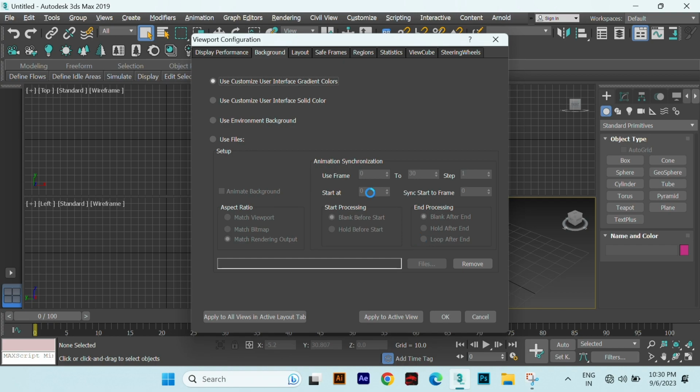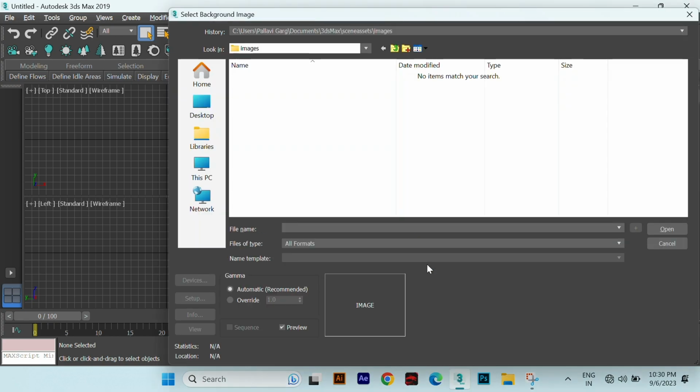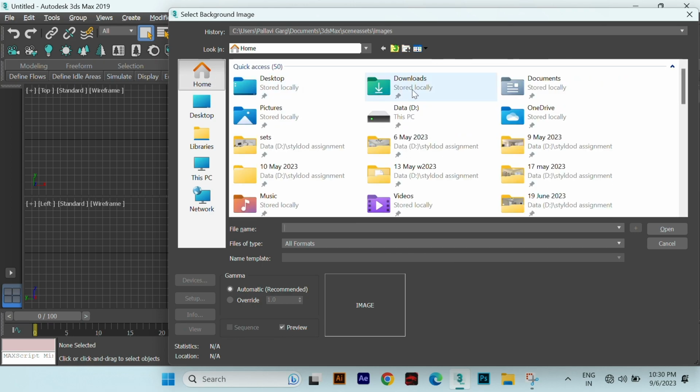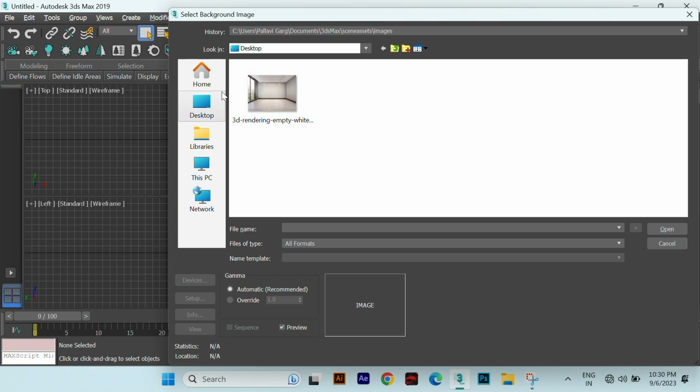In this video, we're going to dive deeper into the fascinating world of perspective matching in 3ds Max. So, let's get started. To use the perspective match tool, start by importing your image.